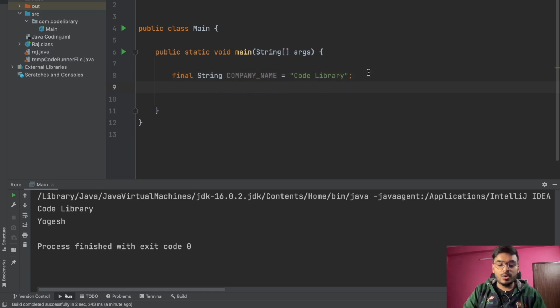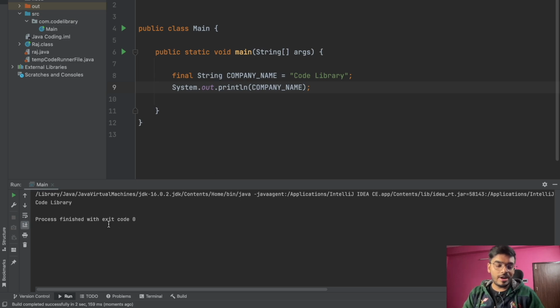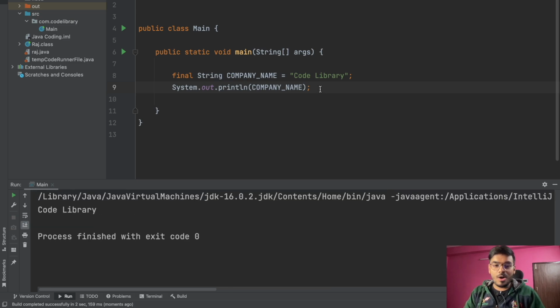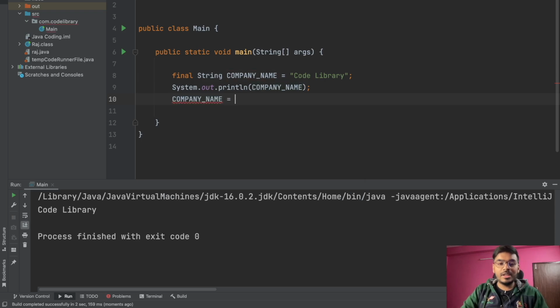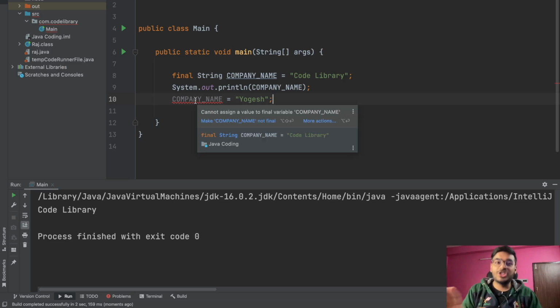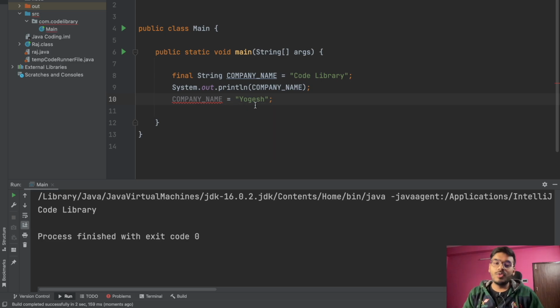Now if I try to print this, I will write company name, and you will get the output as code library, right? But now, for example, someone tried to change this, so I will write company name equals Yogesh, right? You can see that an error is coming. What does it mean? You cannot change it because it was assigned as final, that is constant, right? So you will not be able to change it. This is the use of the final keyword. I think this is clear to you all.